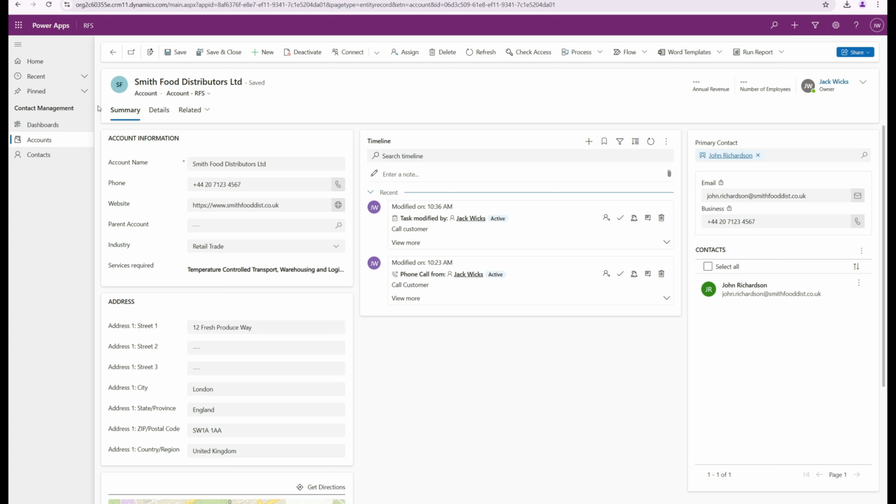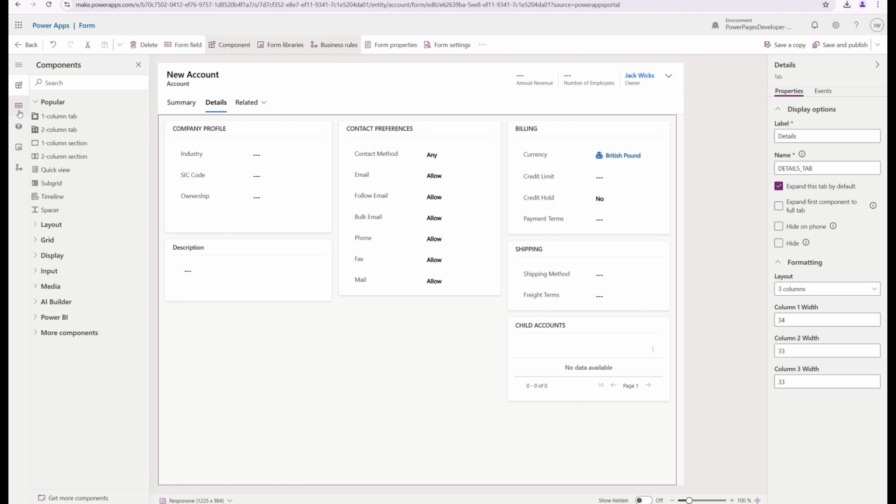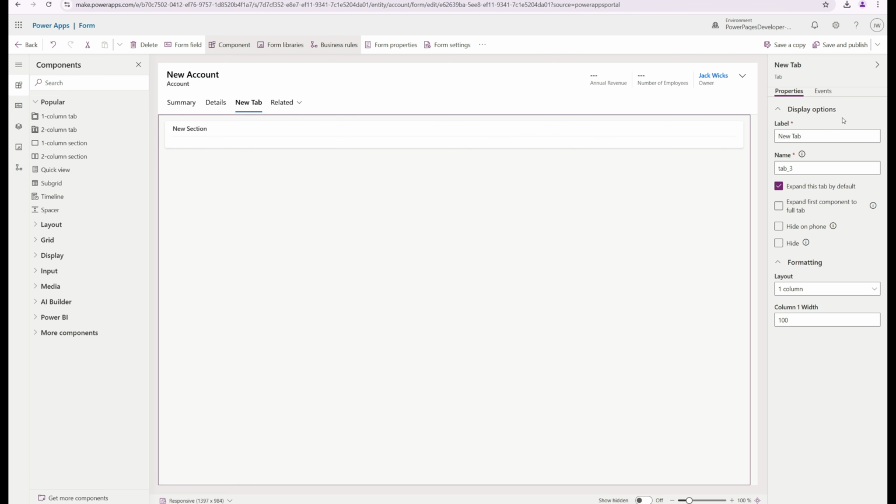So, getting started, the first thing you're going to want to do is pop into make.powerapps.com, head to the appropriate form that you would like to add the document subgrid to, and open that up. Once you've done that, drop a new tab on. You can go ahead and rename that tab if you want.